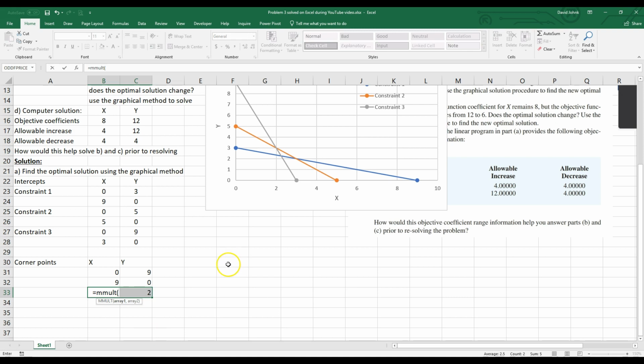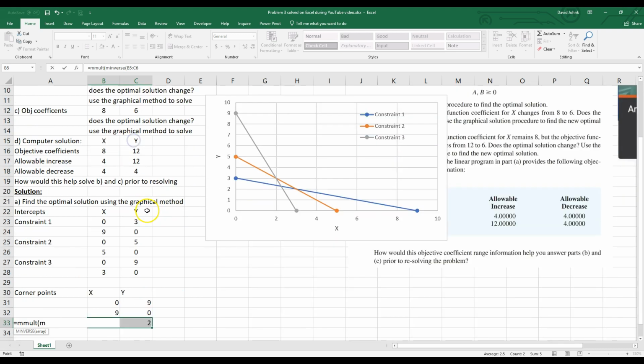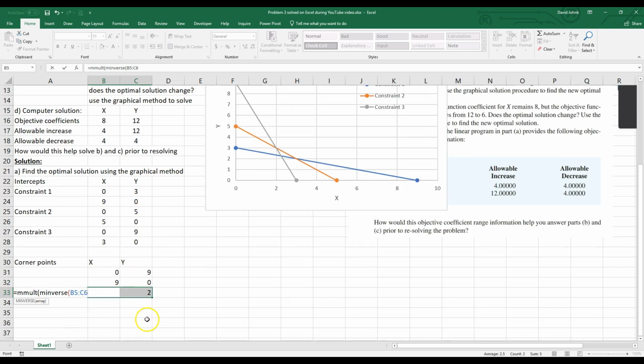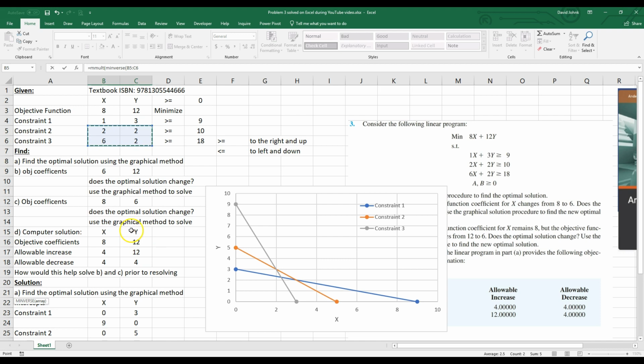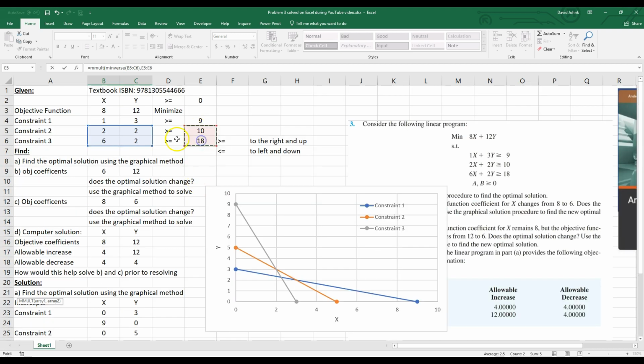And I want to solve. I have to take the inverse of this 2 by 2 array. So I'm going to go matrix inverse. And then I'm going to highlight this. Okay. So it equals, so that's a 2 by 2. And then I'm going to take it times this right here. So this is a 2 by 2 times a 2 by 1.